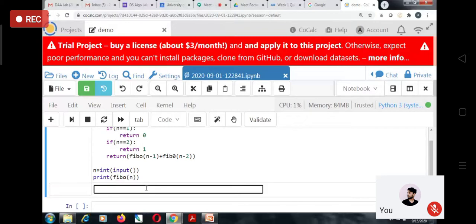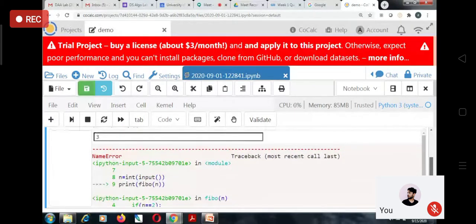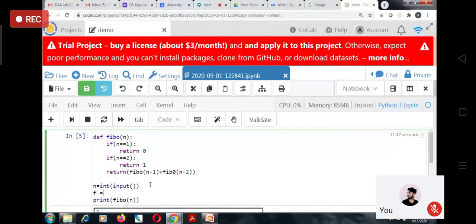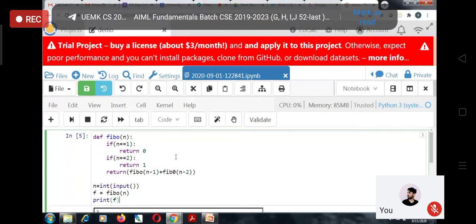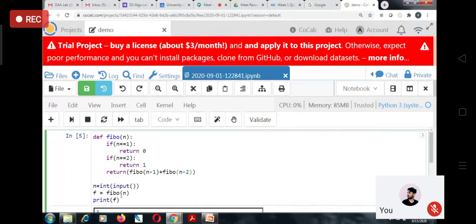The third term should be 2, right? No, the third term should be 1. 0 plus 1 is 1. So it should print... Why is it getting an error? F equals Fibo of n. Let's see that. Ma'am, in the place of the function name, you have written it wrongly. Instead of O, you have written C in the calling. Yes, that's why it is getting an error. Okay.